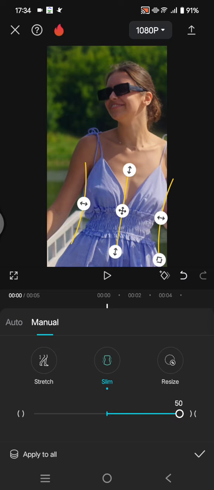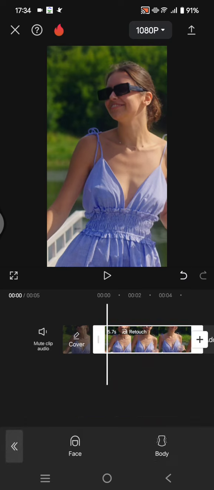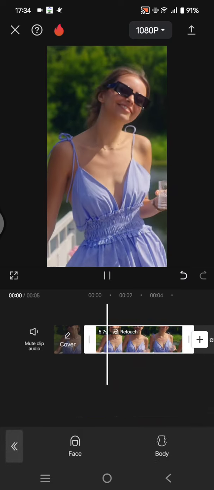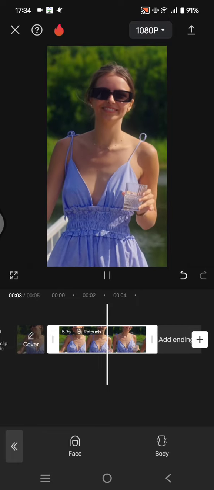For example, you can always check the result first. Click on the check icon and just play the video. If you're satisfied, then that's it.